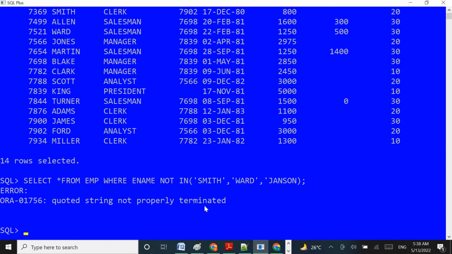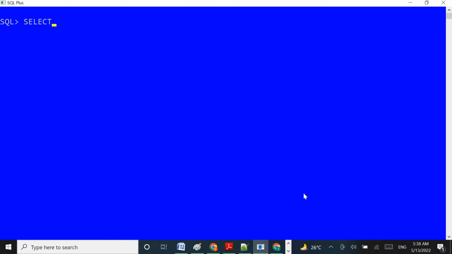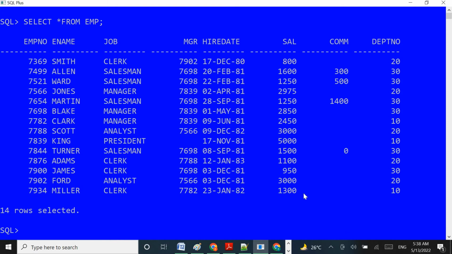So here I made a mistake. I forgot the single quotes. I didn't mention Johnson in between single quotes. That's why I got the error. So I need to clear the screen once again. I need to fetch the records of the EMP table here to understand easily. So here we have the 8 columns and 14 rows. So we need to give the answer according to the question. I need to fetch all records from a particular table.